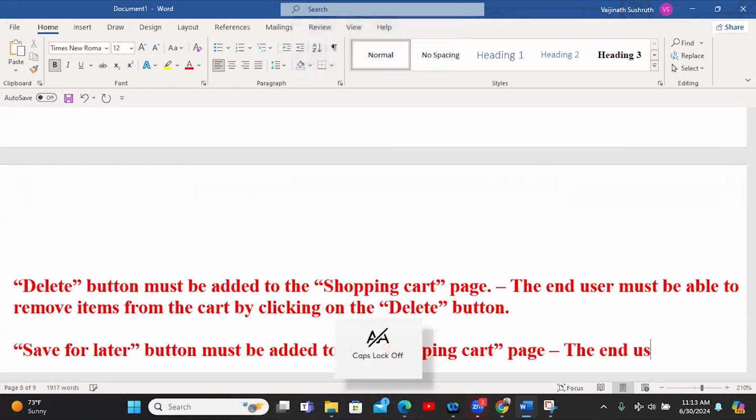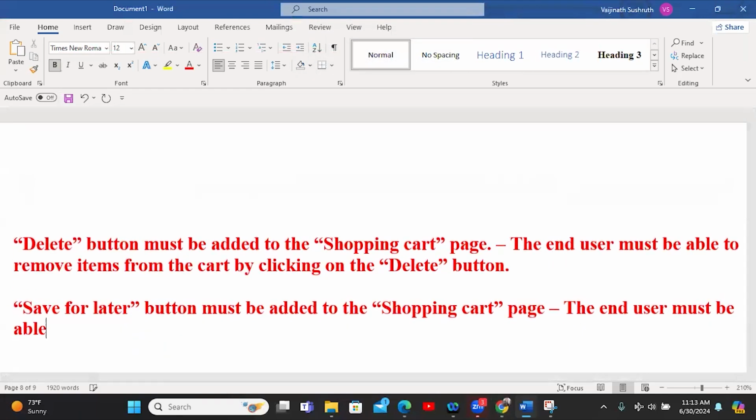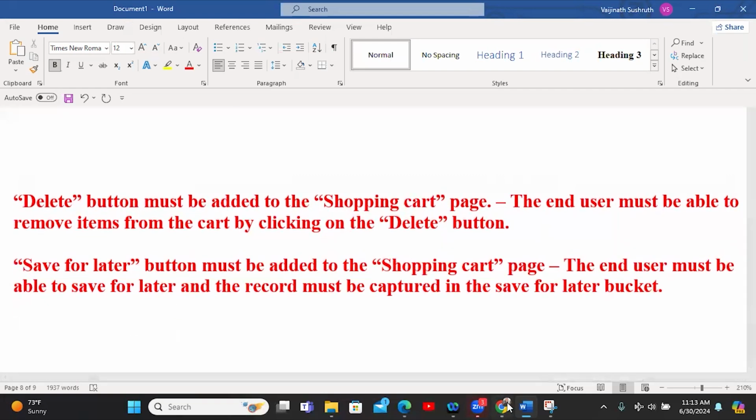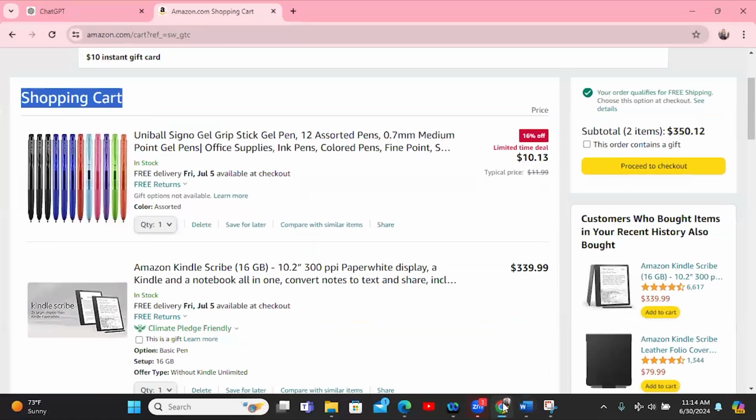The end user must be able to save for later, and the record must be captured in the save for later bucket. Let's just assume there is this cart, another alternate cart where it goes and sits. That record, that item record, will go and sit there. So that behavior is captured, specifically where it's going is captured.